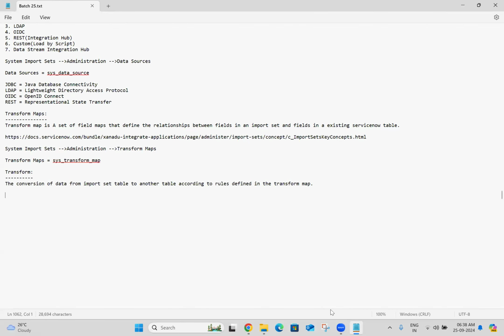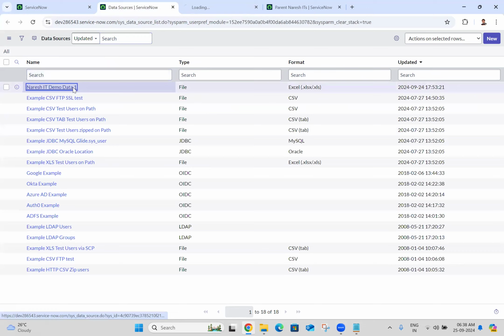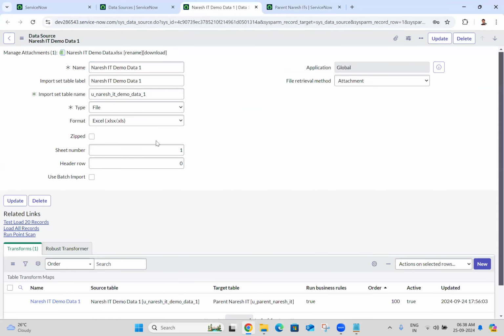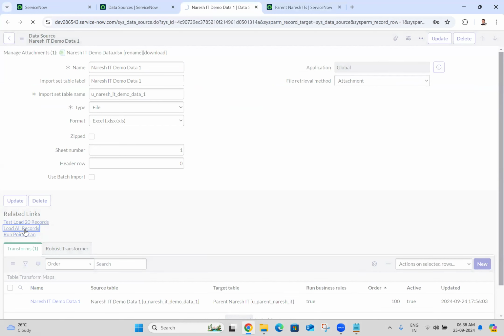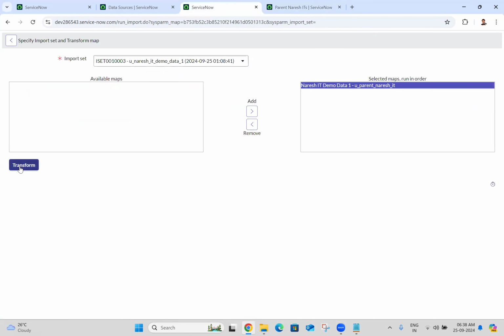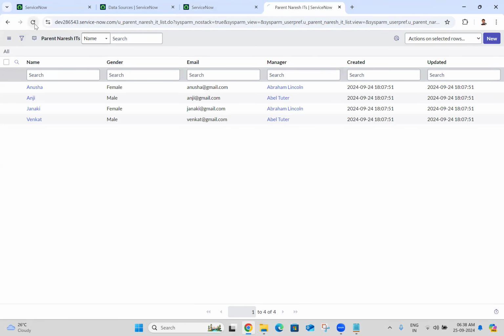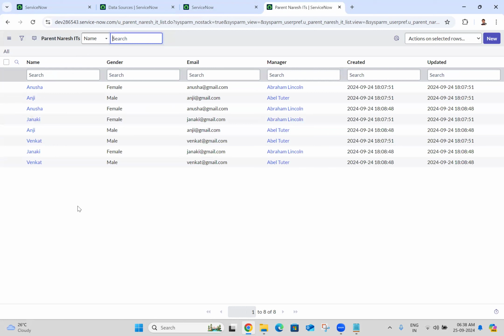Next, for example, this data is already there. Now again I'm going to the data source and trying to move the data. I'm loading all records, running the transform. Yes, 4 records inserted again. You can refresh here. So what happened here? Tell me. Duplicate data is created.